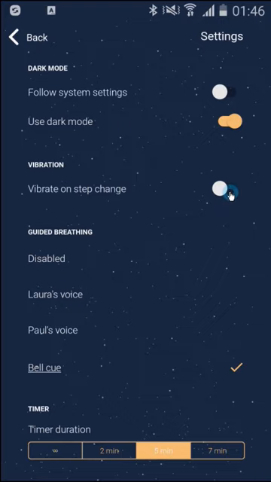Then the other thing is you can choose your phone to vibrate every time there's a step change, which means when it goes from breathing in to hold, then from hold to breathing out, and then from breathing out to hold again. So that's your choice. I choose not to have it vibrate because I'm generally listening to the sound of the bell cue, which I've marked here. But you can also have guided breathing through a voice if you prefer. There's two voices to choose from, a man's voice and a lady's voice, as you can read here.